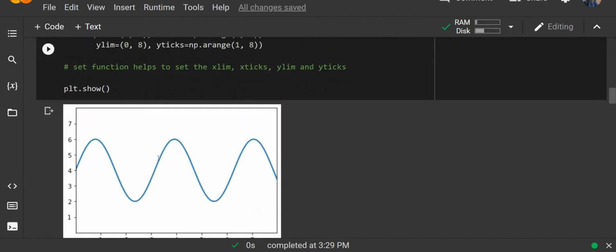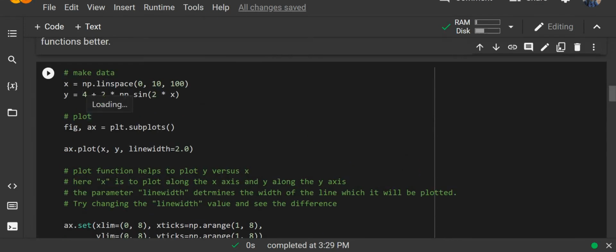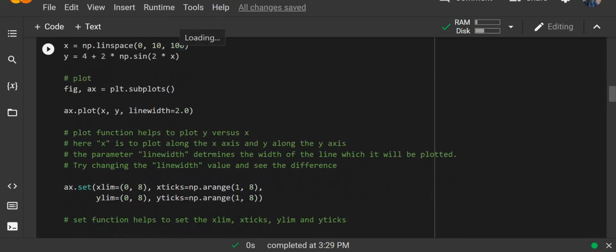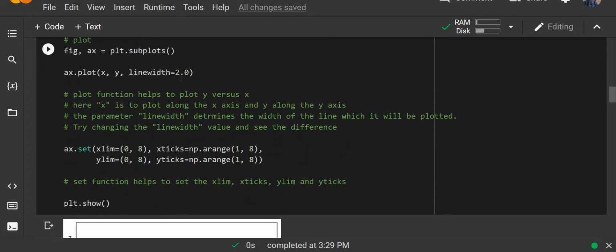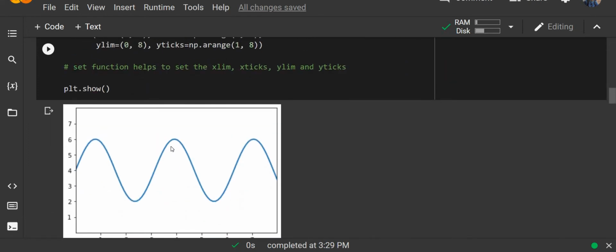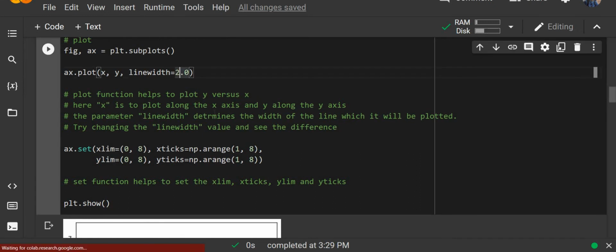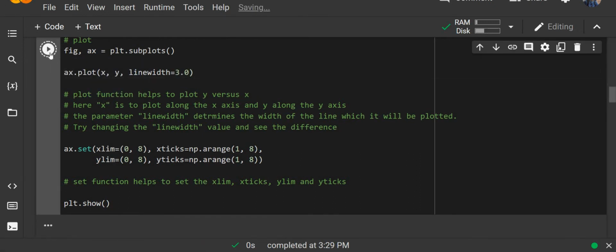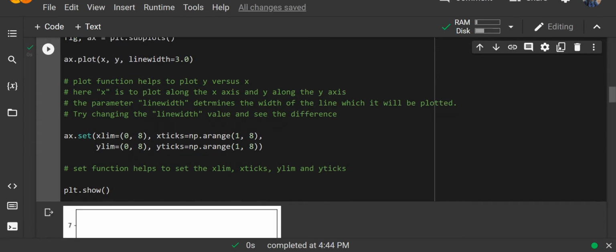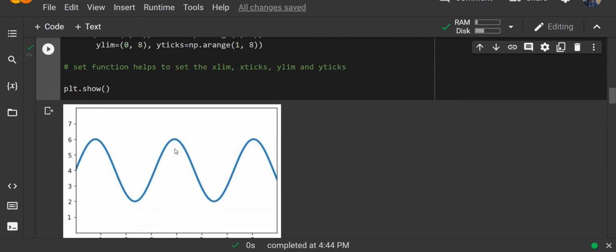Now this is a curve. How did we get that? This is x equals np, so this is what we got for the x value and this we got for the y value. Here you have linewidth, which says what line width to use. Here it is given as 2.0, so that means the width of the line is this. You can also change it to 3. Let me show you. See, the line got more bold, more thick.